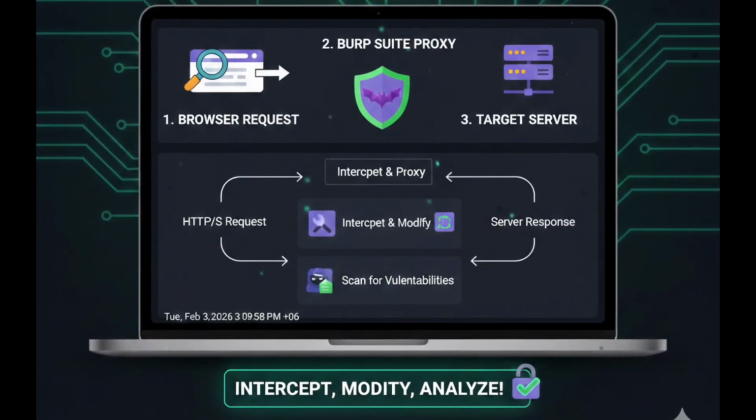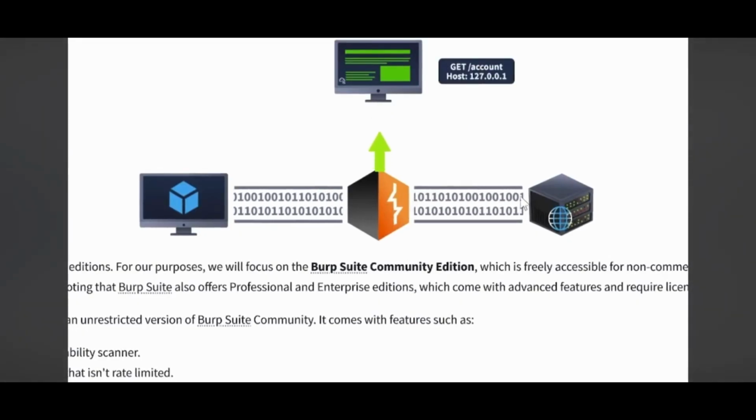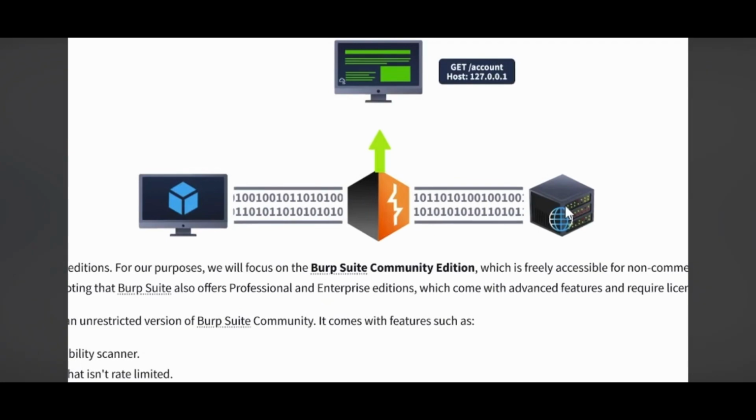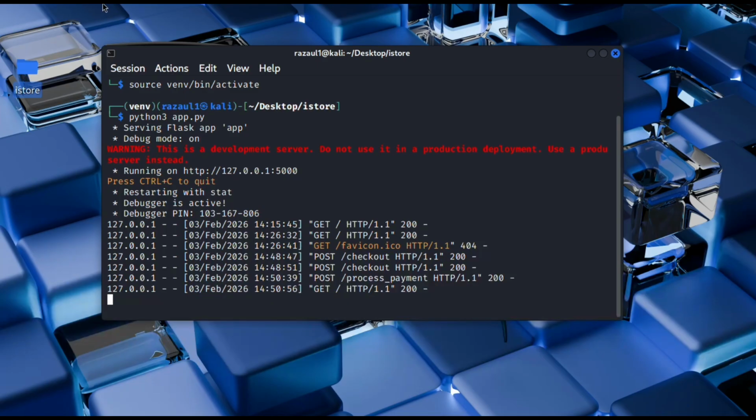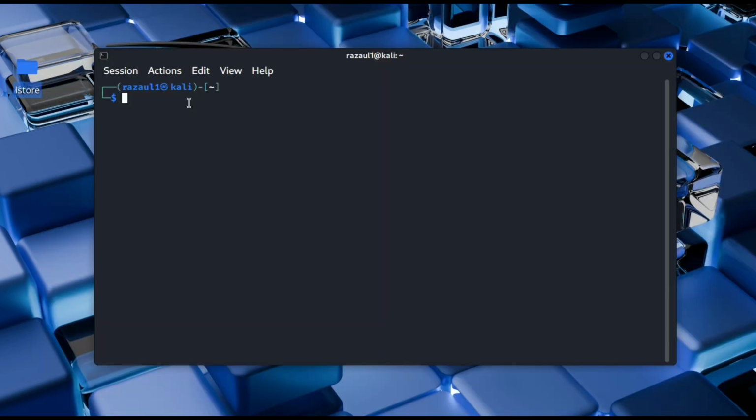When your browser sends data to a server, Burp Suite catches it first. This allows us to view, pause, and even modify the data before it ever reaches the destination. It is the ultimate tool for finding hidden vulnerabilities in web applications. On the screen, you can see our iStore running on a local server.